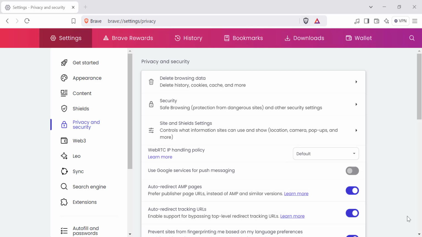And that's it. With this simple feature, you can keep your Brave browser clean and protect your privacy effortlessly.